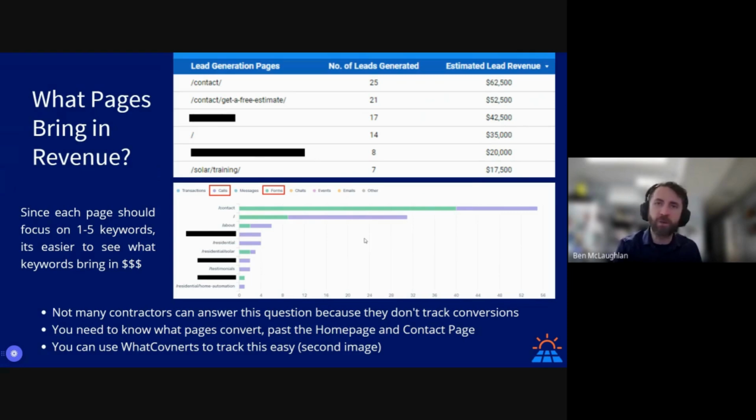We don't want to end with keywords because how do we know what's working, right? So this bottom screenshot here is a tool that I use called What Converts. It makes tracking really, really easy out of the box. It is a third-party tool that I do use, and this is a typical screenshot of what you see, right? So armed with this information, if you're just stopping at what keywords your website is ranking for, you're missing out on probably the most important information. What pages, what keywords are generating you money, are generating you real qualified leads, right?